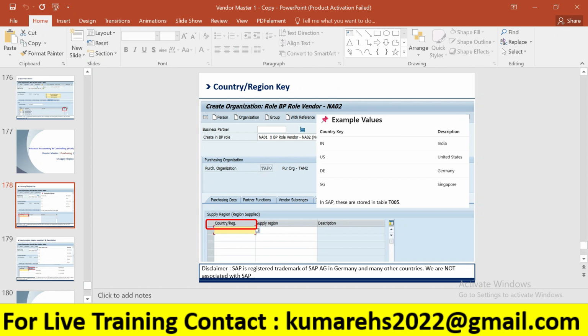The topic number 6, supply region. Under the supply region, the first field is country/region key. The country/region key in SAP is a code used to uniquely identify a country, and sometimes it is a region or state. It is a master data field used in many areas of SAP: vendor master, customer master, material master, and for logistics data, company code, plant, tax setup, interstate, foreign trade.